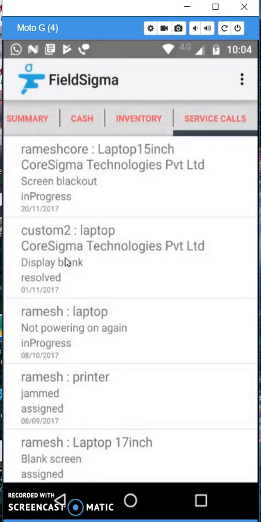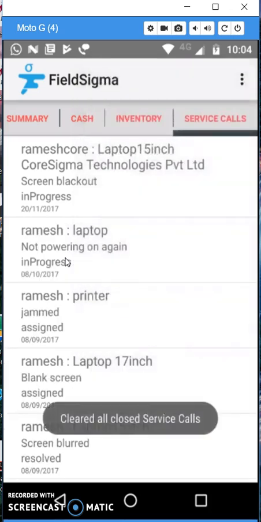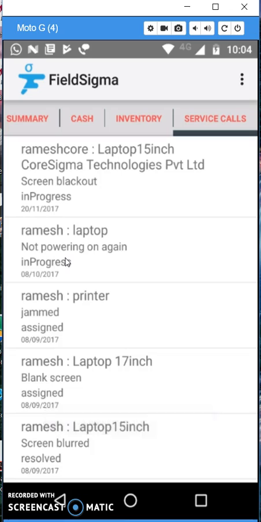So this call can now be cleared from this screen by clicking this. You can say clear all closed resolved service calls. So it will go off now. And the remaining calls will be there.